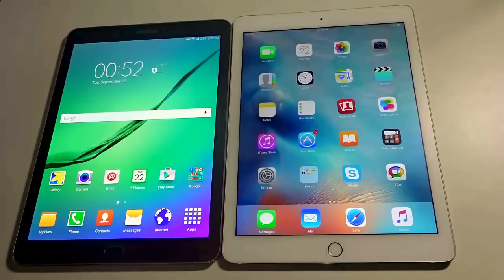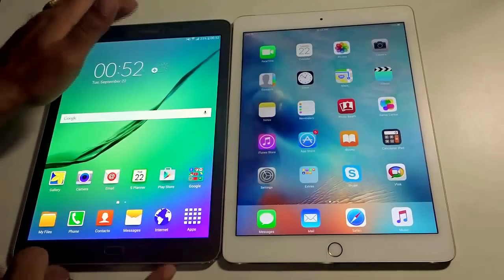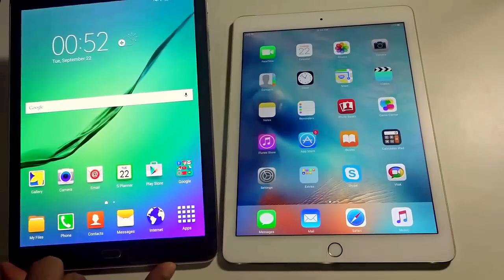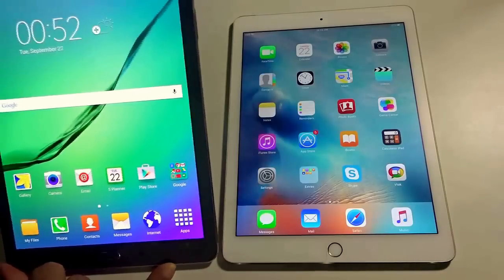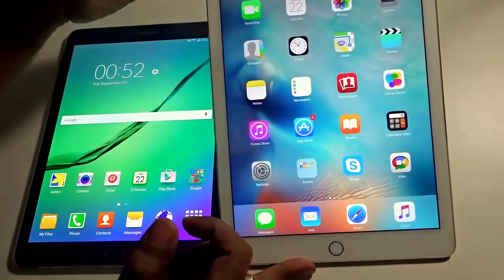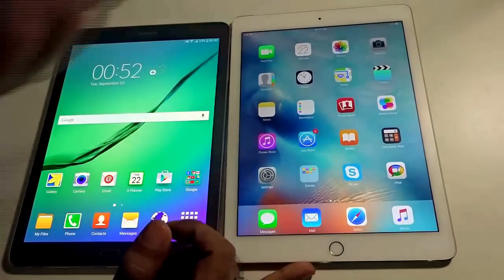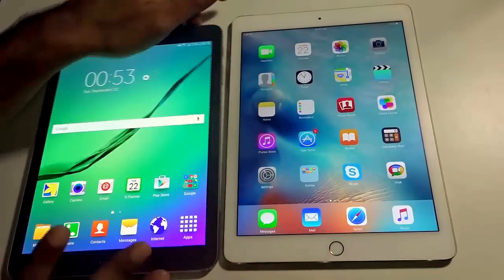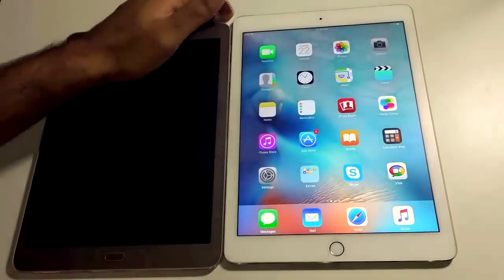Before we begin, it's worth pointing out that there are two versions of the Samsung Galaxy Tab S2, the 8-inch and the 9.7-inch model. I have the 9.7-inch model of the S2 with me, as the Apple iPad Air 2 is also a 9.7-inch model. Let me give you a physical overview of the tablet at first.